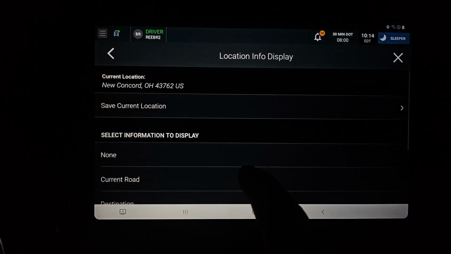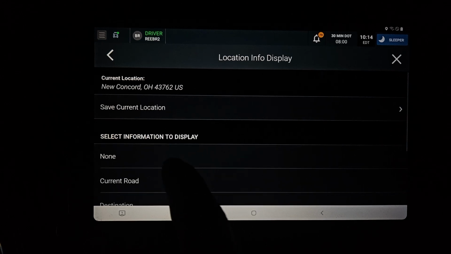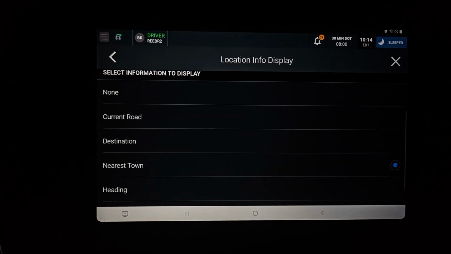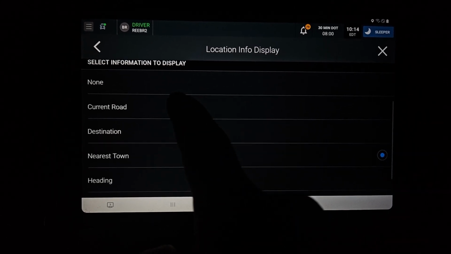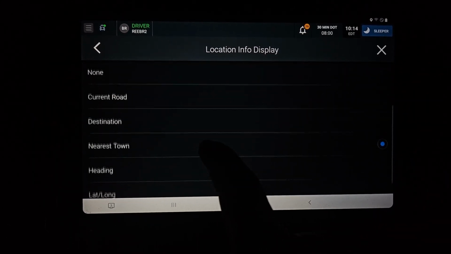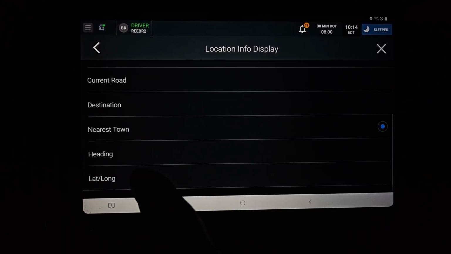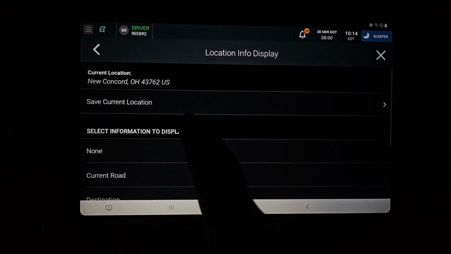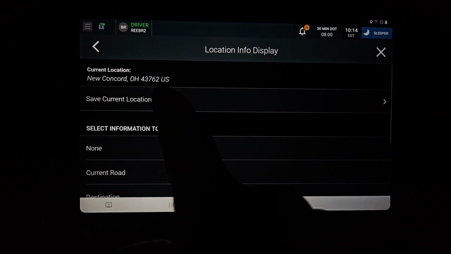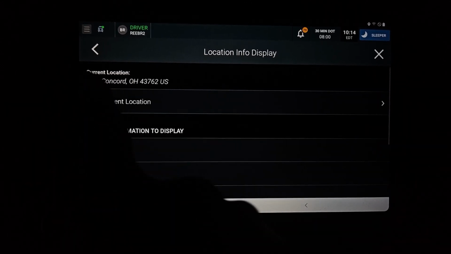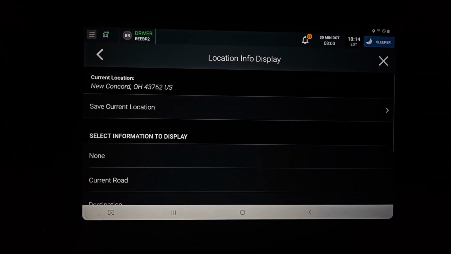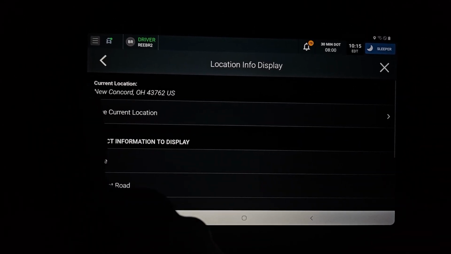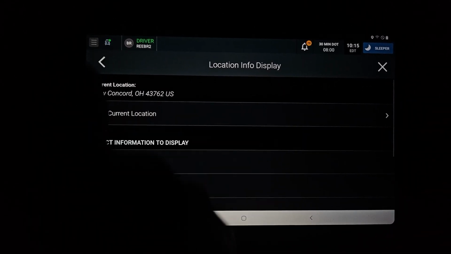If you click this text here, you can change the text. I have it set to nearest town. You can have it set to current road, where you're going, which direction you're heading, latitude and longitude, or nothing. And then it also tells you your current location. I like to keep this in mind just in case I'm stopped on the side of the road and I need help and I don't feel like looking around or opening a map. It'll tell me right there.